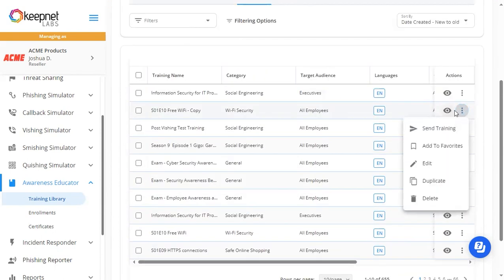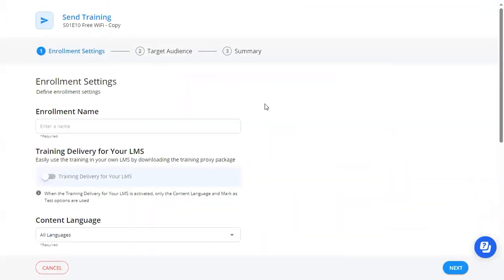If we go to more actions here, we can send that training, add it to our favorites, edit the training, make a duplicate copy to edit that copy, and delete the training. If we want to send any of our single content training, any of our infographics or posters, we just go back under the More Actions menu and click Send for the relevant training type.